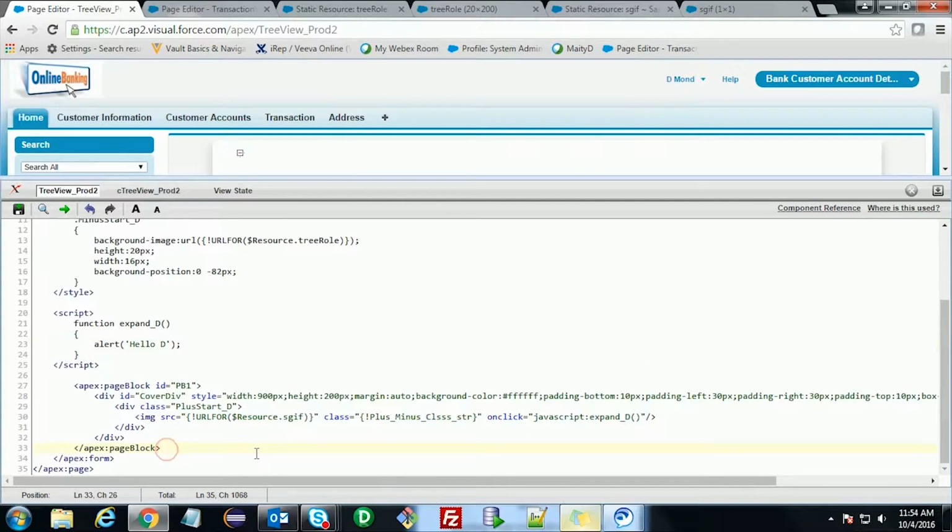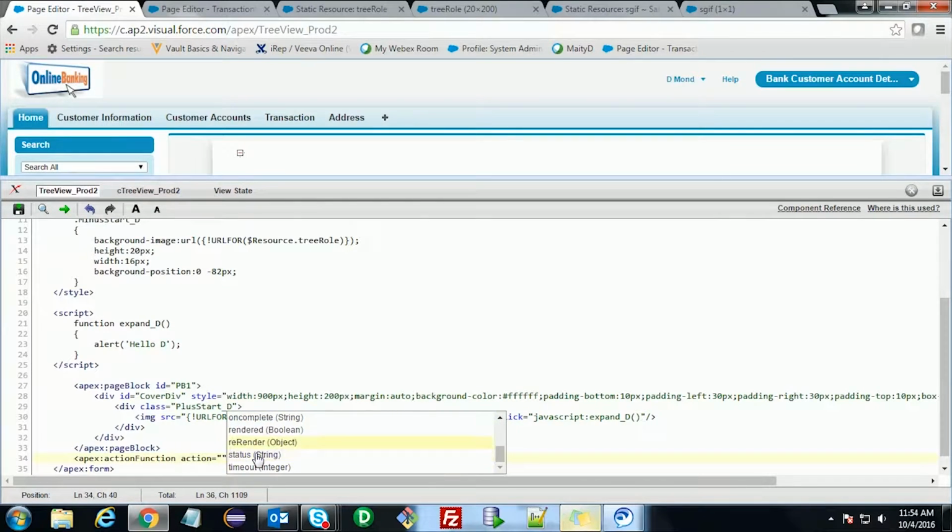Now what we are going to do is use one action function. In the action function there should be one action, one name, and another is rerender.